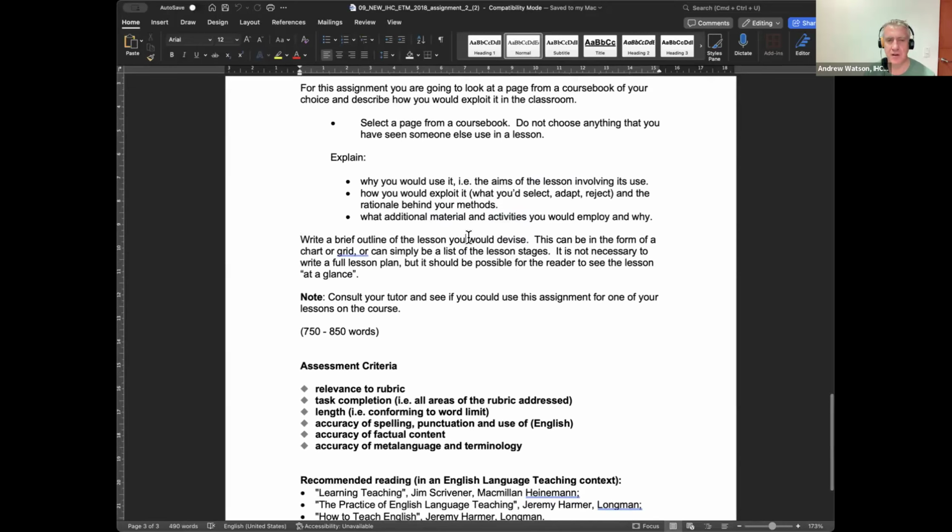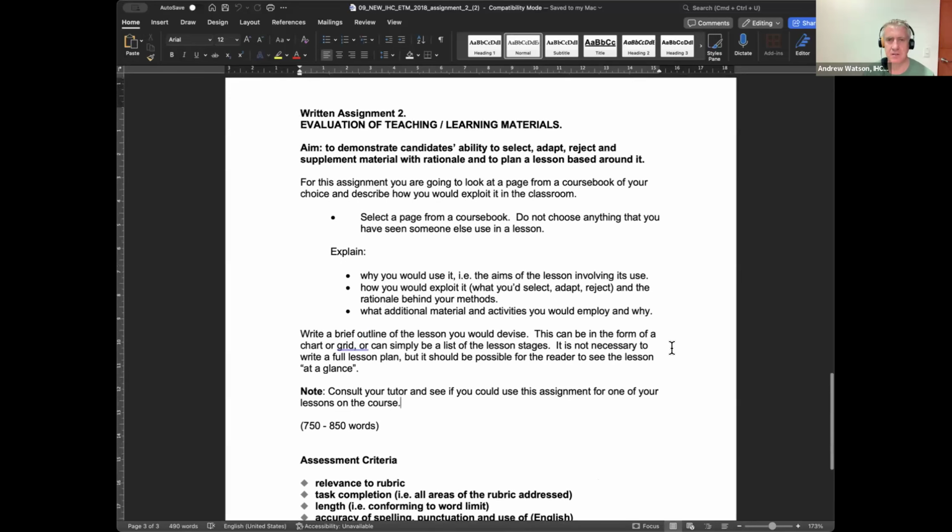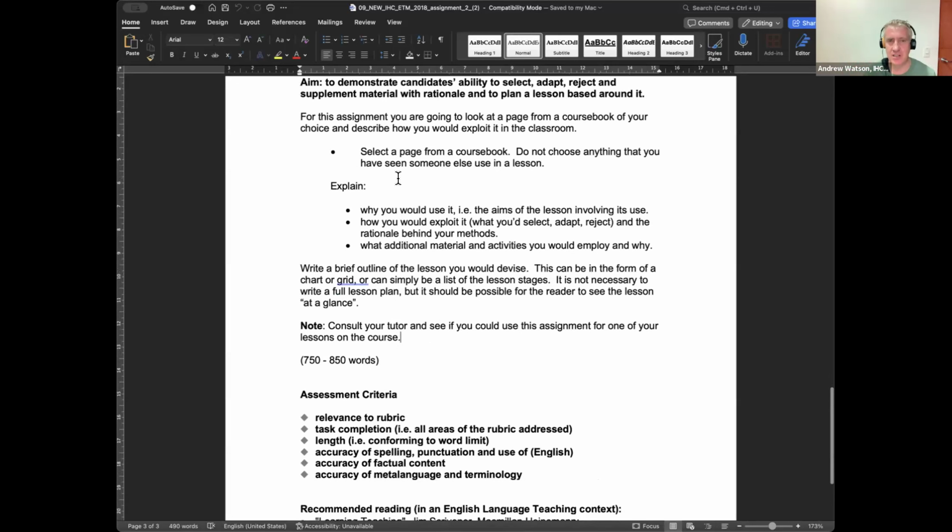So you have to write a brief outline of the lesson you would devise. This can be in the form of a chart or a grid, or can simply be a list of the lesson stages. It's not necessary to write a full lesson plan, but it should be possible for the reader to see the lesson at a glance. Now, you could use this assignment for one of your lessons on the course. So one of the teaching practices that you're going to give, you could combine it, actually teach the lesson in your teaching practices.